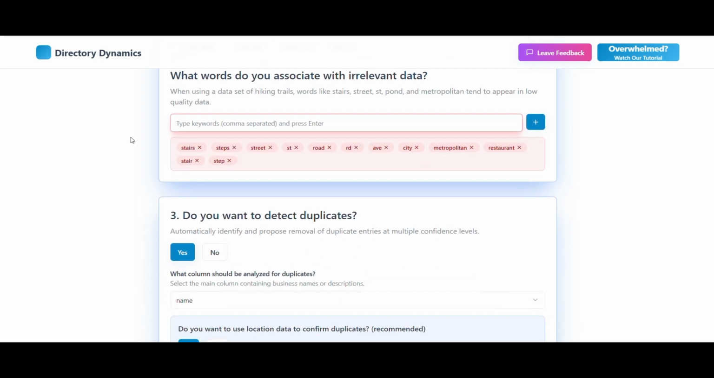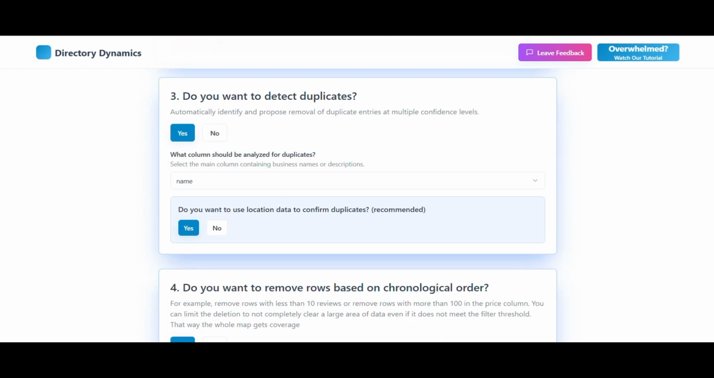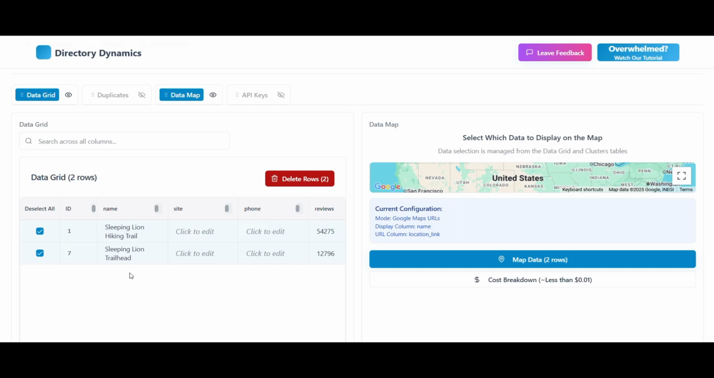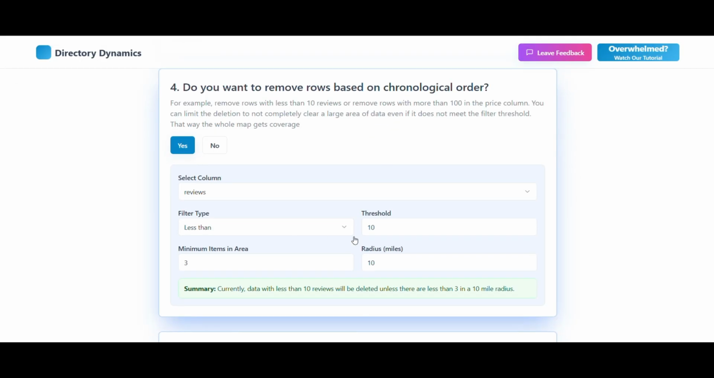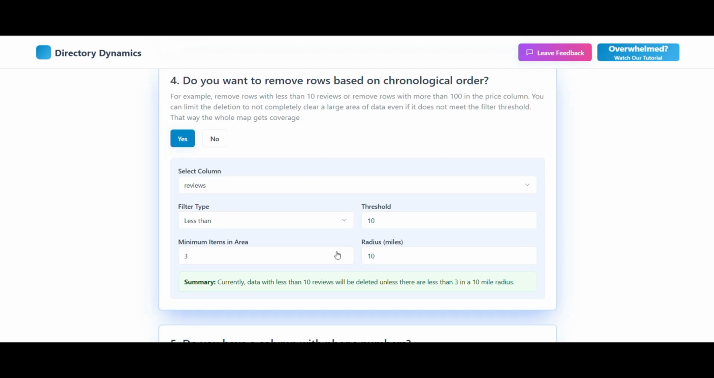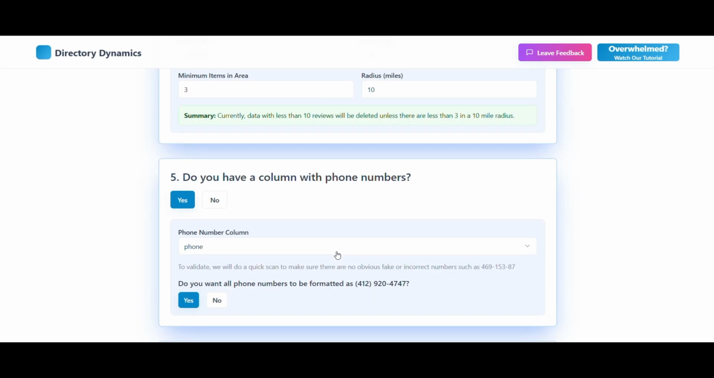Directory Dynamics uses coordinates to make sure that duplicate data really is duplicates, because you could easily have two rows with a similar name that could potentially be in completely different states and it was just a coincidence. Or if you want to remove all rows with less than 10 reviews while guaranteeing that there's at least three pieces of data in a 10-mile radius, it's able to use its location information to guarantee this.